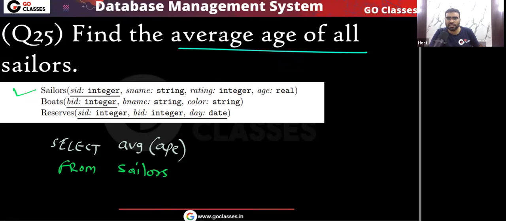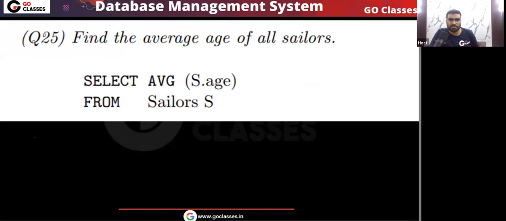I want the average age of all sellers, so that is very simple, and that will be AVG of age. Like this you can do FROM sellers AS s, you can use an alias, AVG of s dot age. So like this you can write.